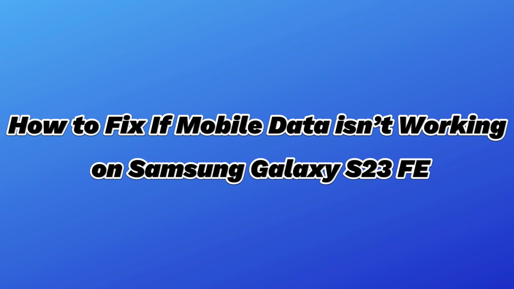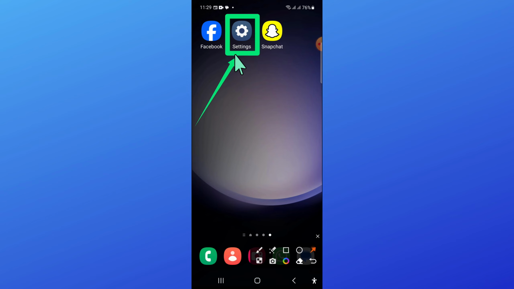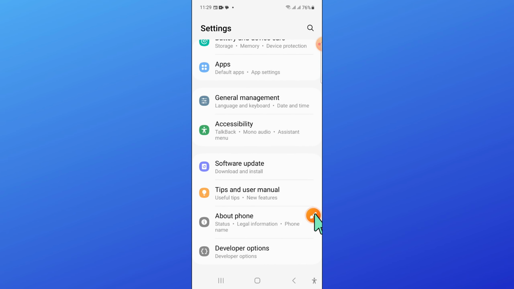Hello everyone, in this video I will show you how to fix if mobile data isn't working on Samsung Galaxy S23 FE. So to fix this issue, first of all open settings. Now in settings, scroll down to the end and click on about phone.